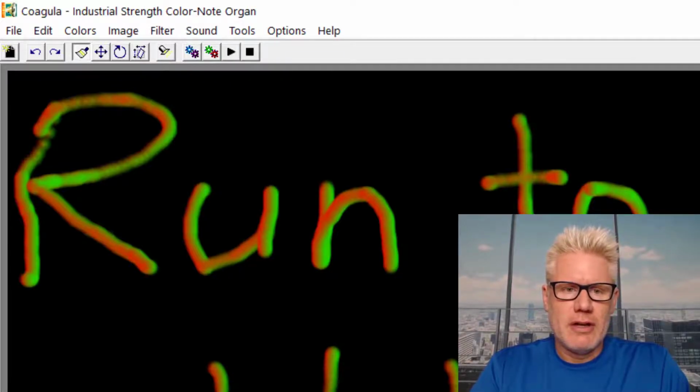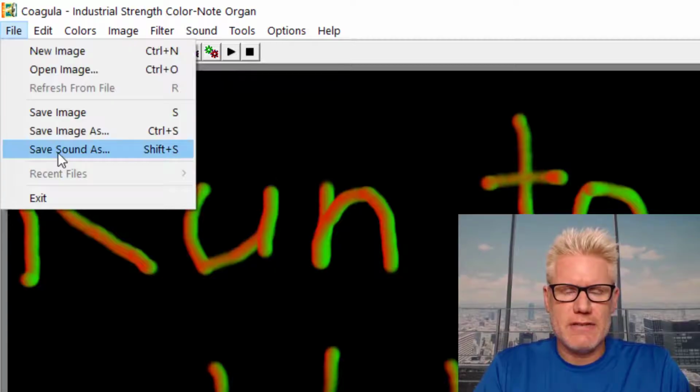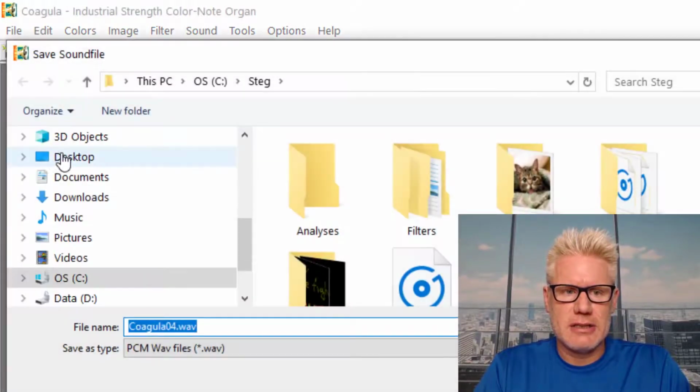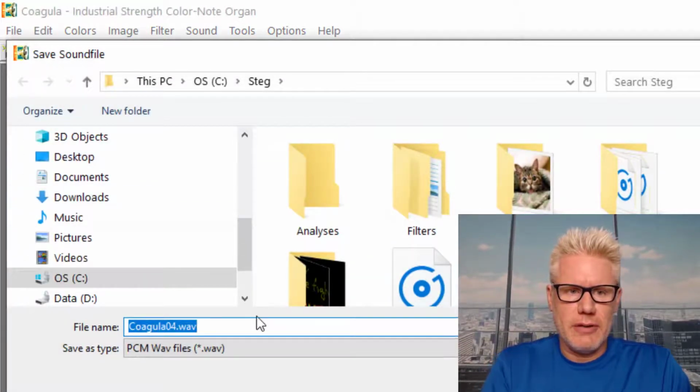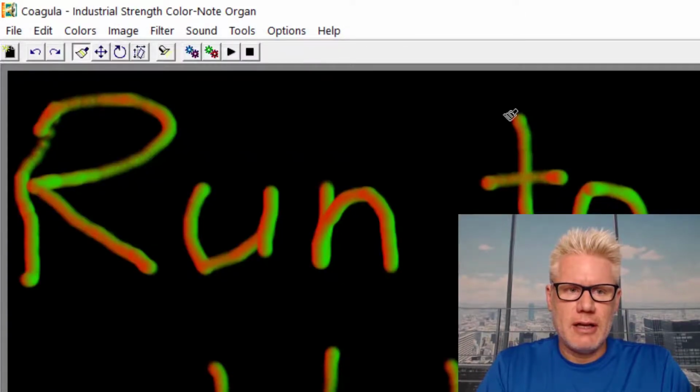Now that I've written this and rendered it to sound by clicking on one of these gear icons, I'm going to save this. Click on File, Save Sound As. I'm going to call this Iron Maiden. It's really not Iron Maiden, obviously. We'll save that. Now I'm going to close Coagula.